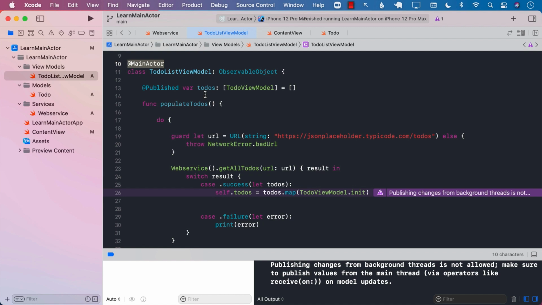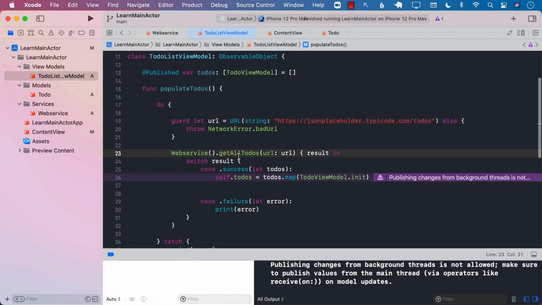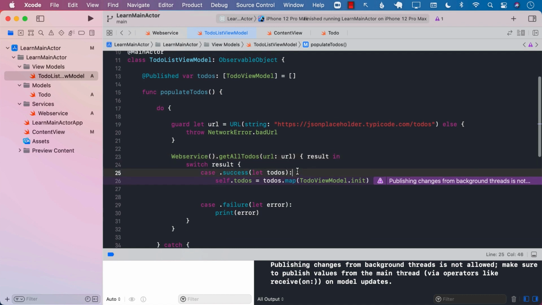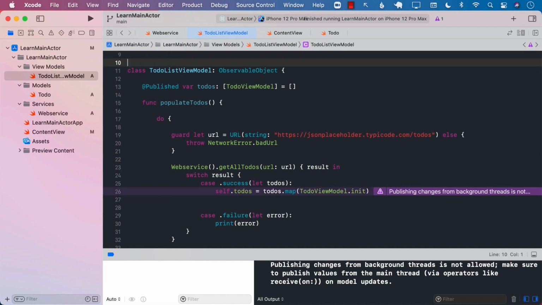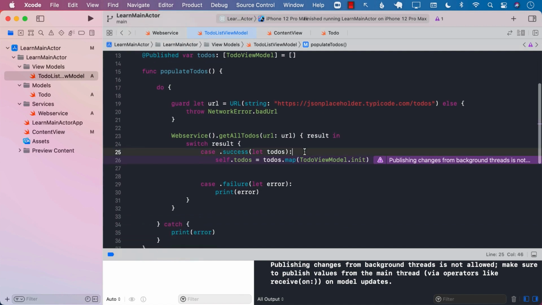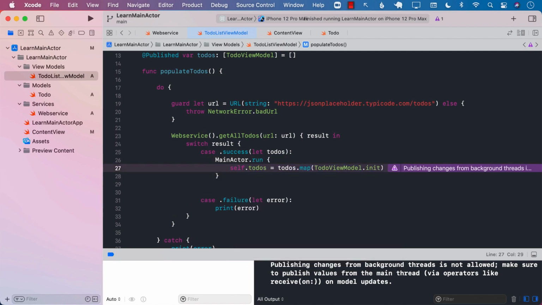If our function getAllToDos was using async and await, then everything would have worked as expected. But it's not. It's using the classic old callbacks. So our options with callbacks are a little bit different. We can go ahead and use DispatchQueue.main.async. That is fine. Or we have to make sure that we are setting this particular to-dos property on the actual main thread. So how can we do that? Well, one of the ways is to call the MainActor.run closure. In MainActor.run, you can simply set this particular property.